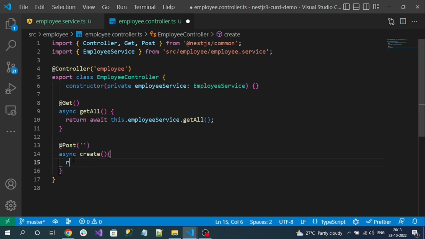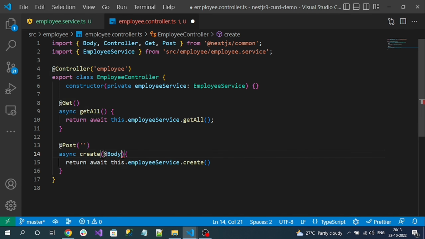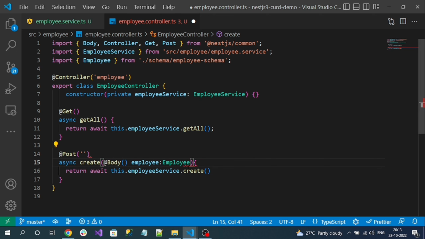Now here I simply return this.employeeService.create method. We have to receive our payload, so we read it from the request body. For that we have to use @Body, which also loads from the nest common library. I will name it employee. We have to pass the payload to our service method. So that's it, our HTTP post request.